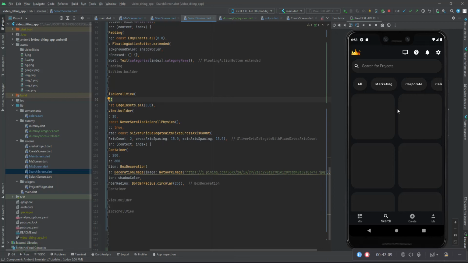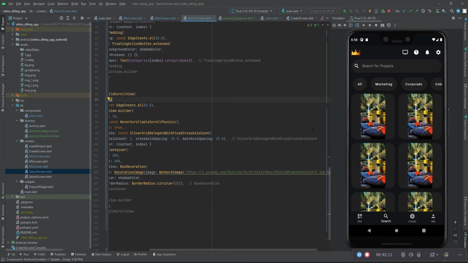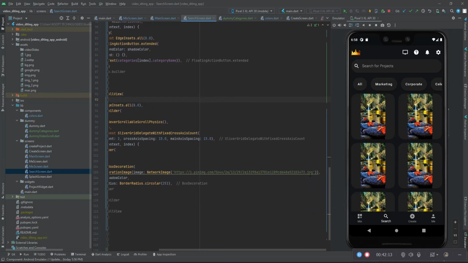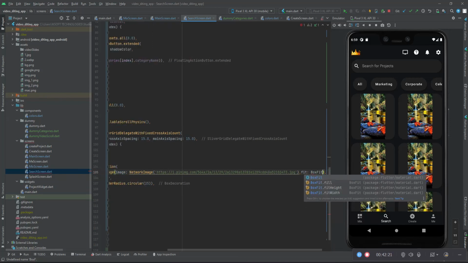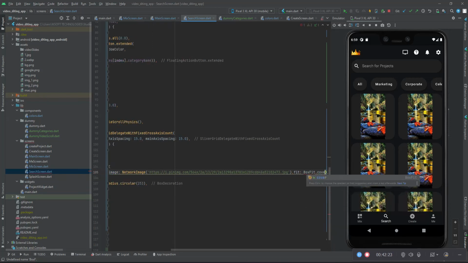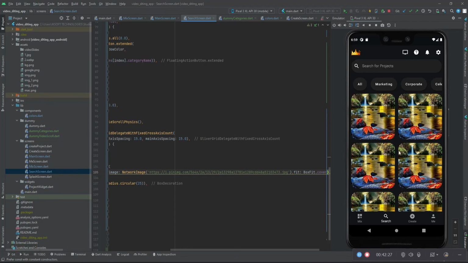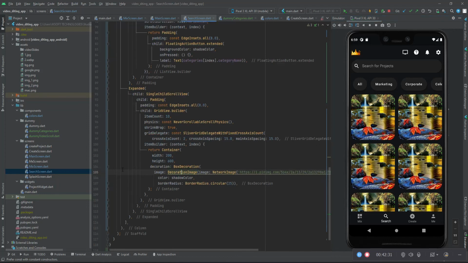So all of them are gonna contain the image right there, and I'm just gonna set up the fit of this. So the fit is gonna be a BoxFit.cover. So it's actually going to cover the whole place just like this. Excellent. Now, as compared to how we did the previous one, we can easily add a lot of things to this.